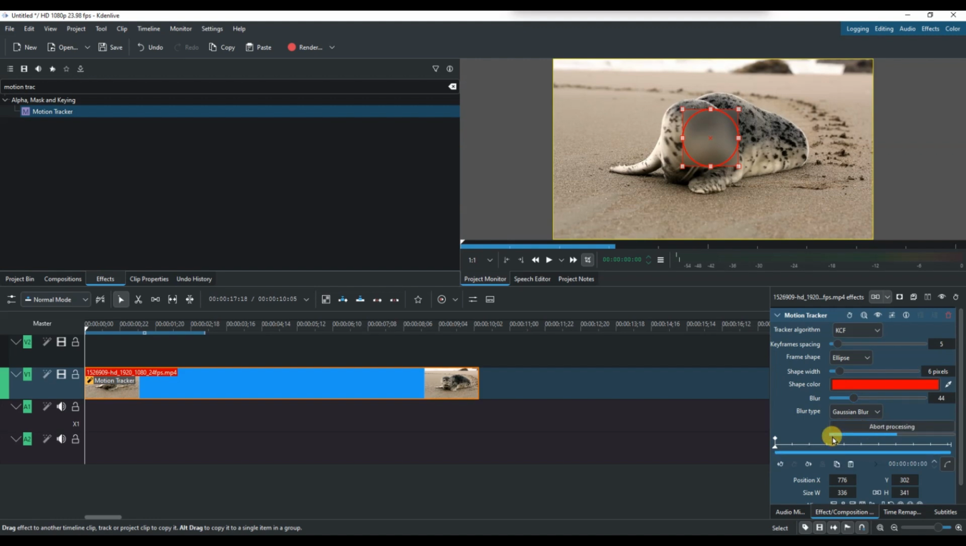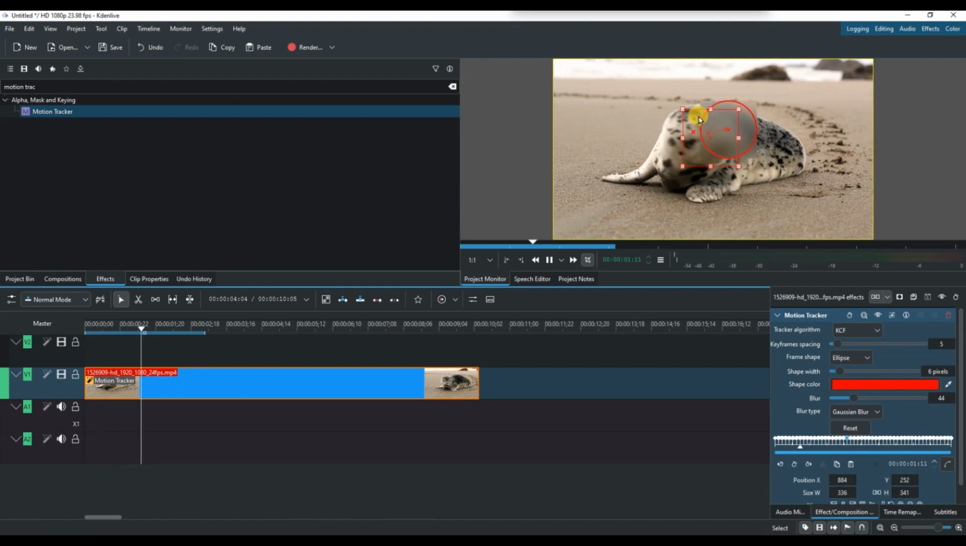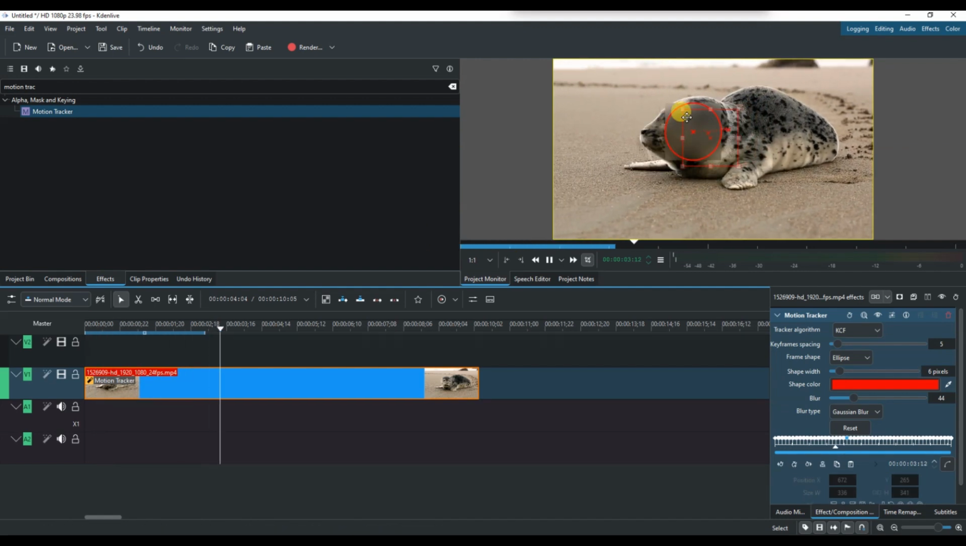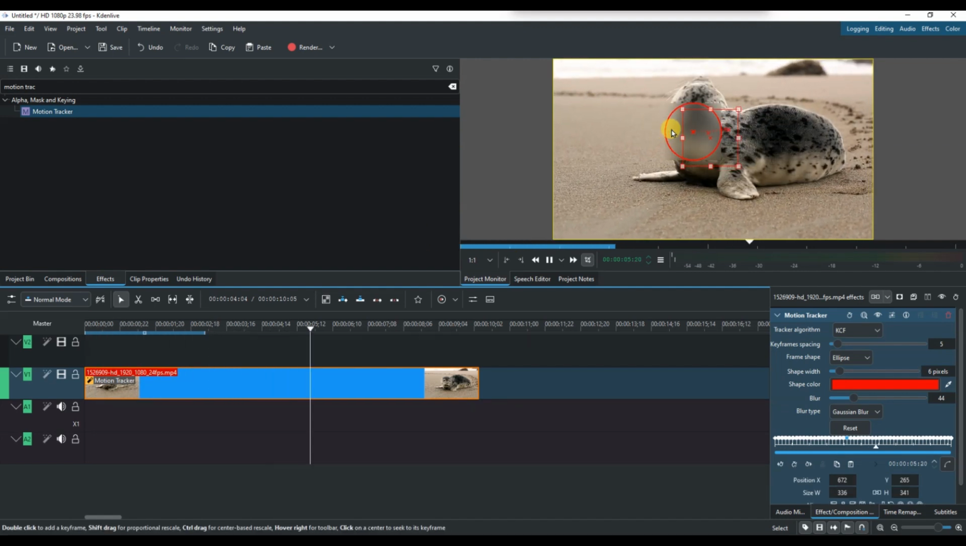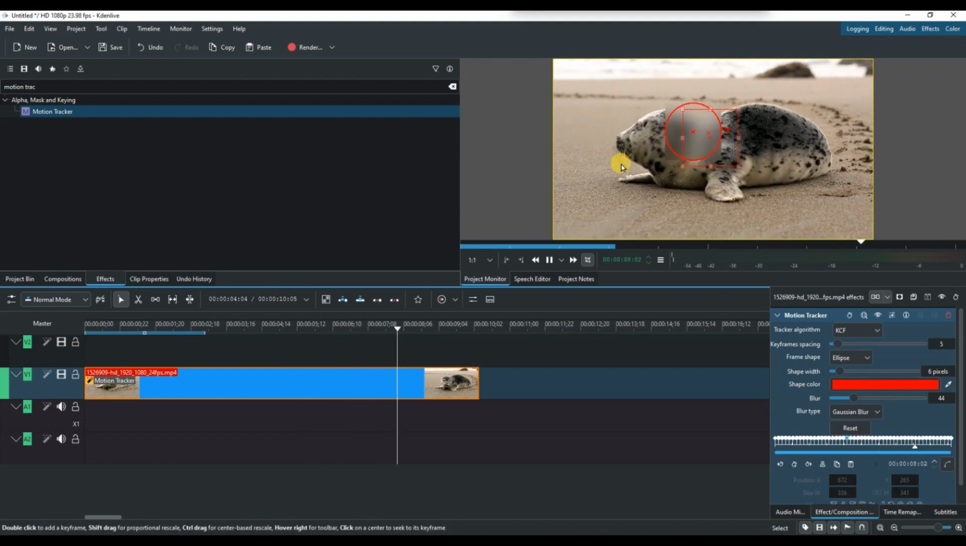Once the tracking is complete, preview your video to make sure the motion tracking is smooth and accurately follows the object. If needed, you can refine the tracking data by adjusting points or retracking specific frames. And that's it. Now you know how to create motion tracking in Kdenlive.